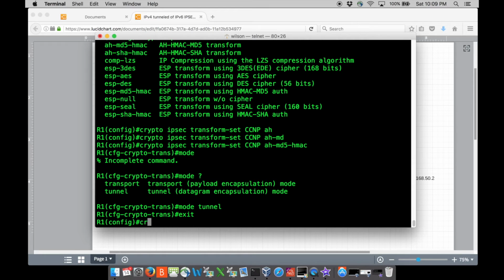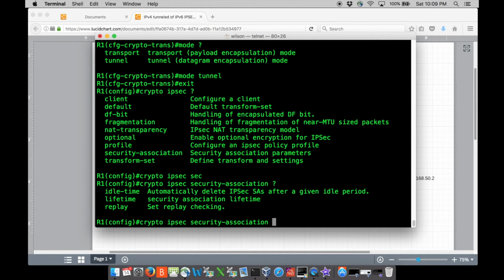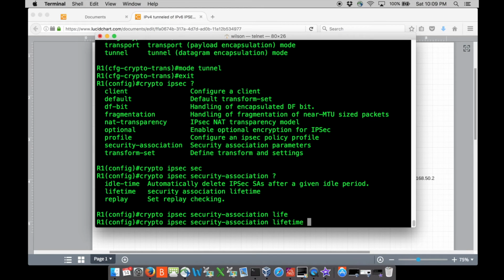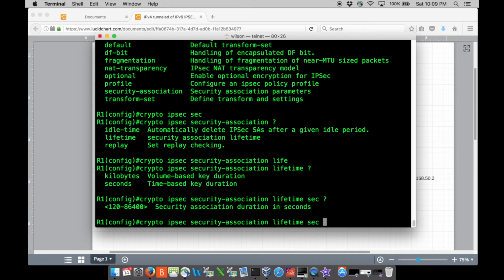And we're going to go ahead and set our security association lifetime. We're going to do it in seconds, rather than in the amount of data in kilobytes. And here's where we have to choose the seconds.